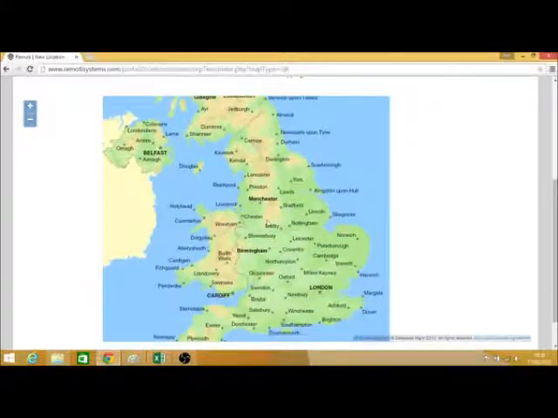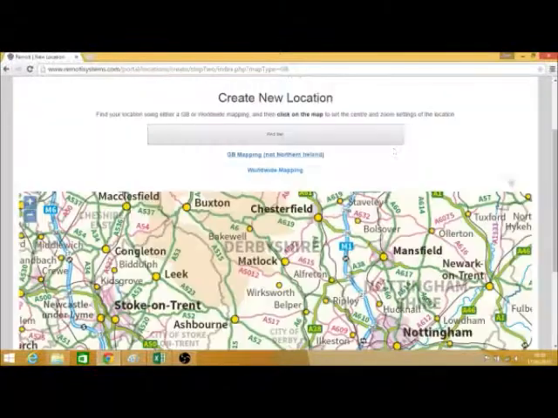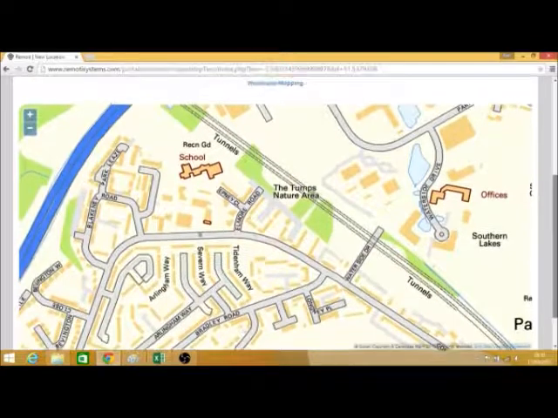Two options now. You can either zoom in on the map and find your location, and as we see, we can get a high level of detail, and you can go to as much detail as the map will allow. Or there's a quicker way, and that is to click the Find Me button, which will use the location of your computer to find you on the map.